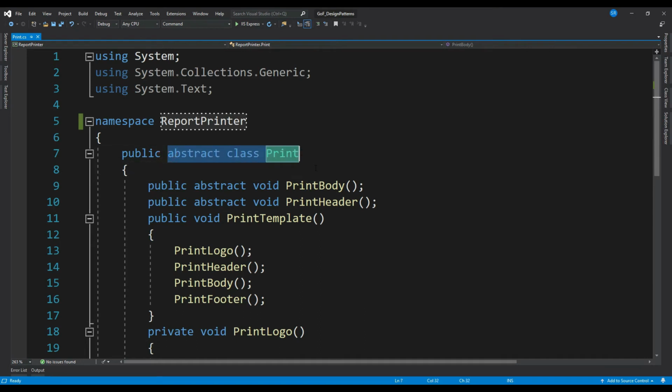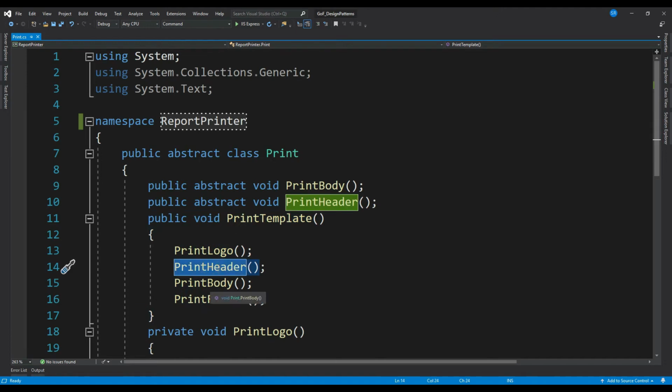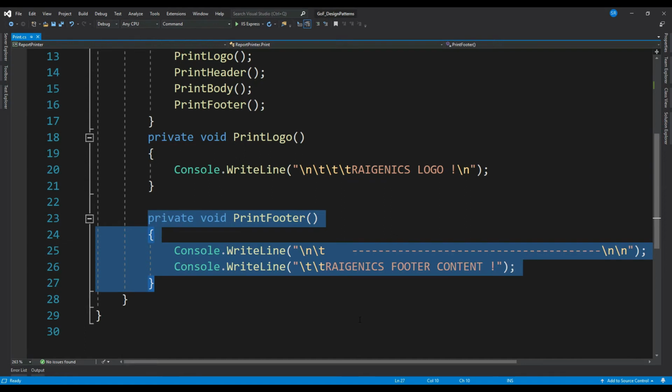So I have this abstract print class with a template method. It means if the user wants to use this component for printing their report, they must call this template method. I have also allowed the derived classes to completely redefine the report header and the report body. That's why these two methods are marked as abstract. Print logo and print footer methods are implemented as private here. So we are done with our third-party component for printing reports.